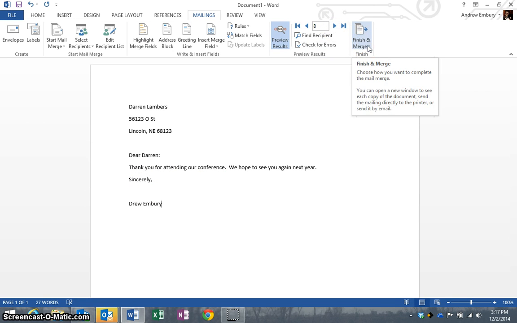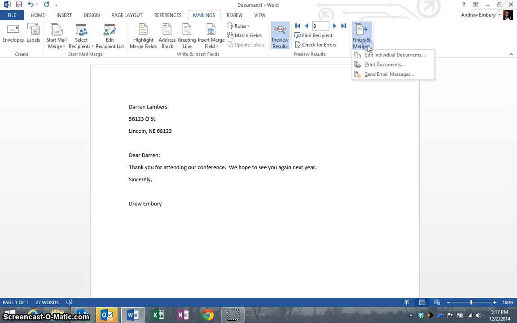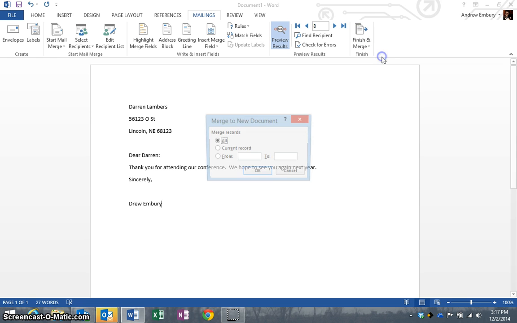I can also, when I'm finished previewing those, go to the Finish and Merge, and I can either print those directly here, I could send them as an email if I'd rather send it as an email, or I could edit the individual documents if I wanted to add a personal note. That can be kind of handy, so let's go ahead and take a look at that.